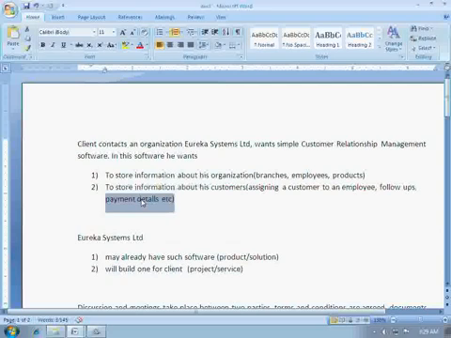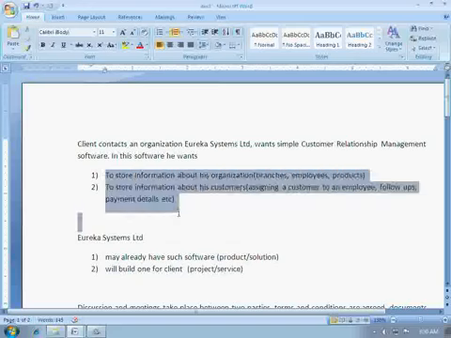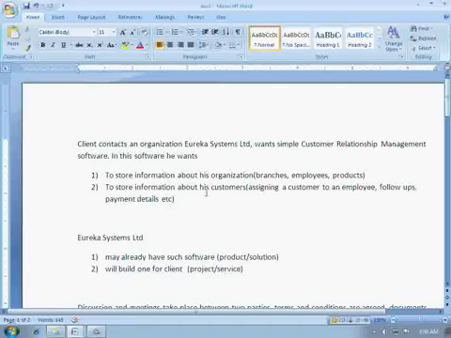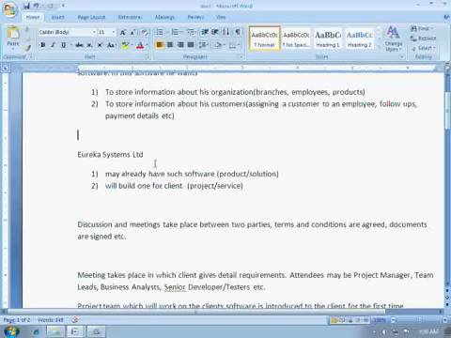And if the hotels or the news channels buy some products, the payment details are noted. So this is the basic application. Now basic requirements, I'm sorry. So what are the basic requirements here? The application or the software should store information about the client's organization, and it should also store information about the client's customers. So now two scenarios arise here.